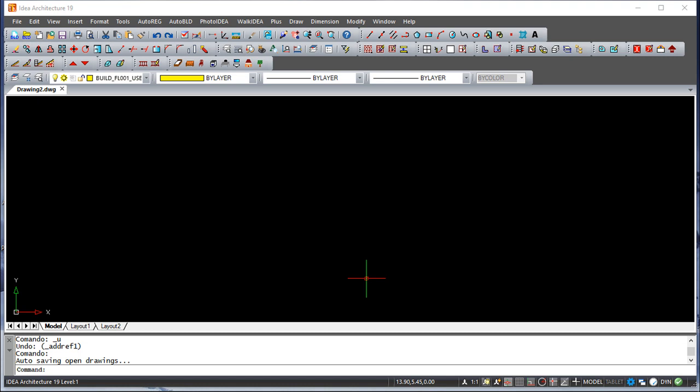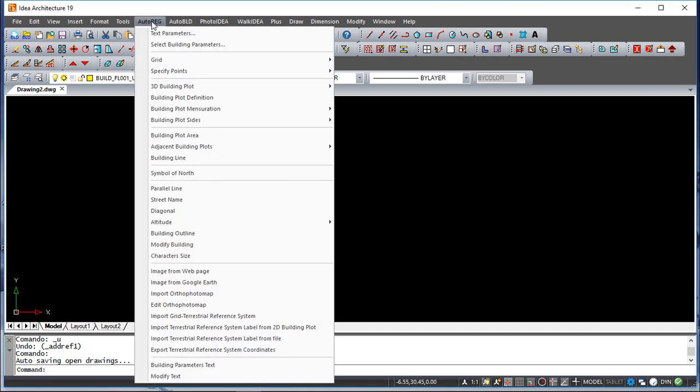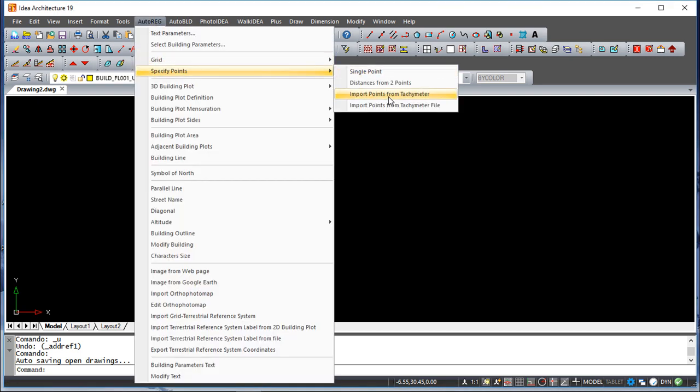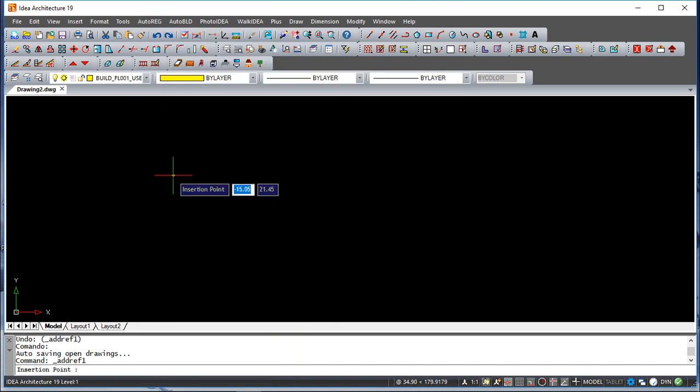So this family of commands includes a series of special options through which the user can specify the points of the building plot. This is quite simple. So AutoREG specify points. We have four options. First one is to specify single points. So we can either click or give a point through the coordinates, because in the end we are inserting a point. So point, and we can do it in several ways.